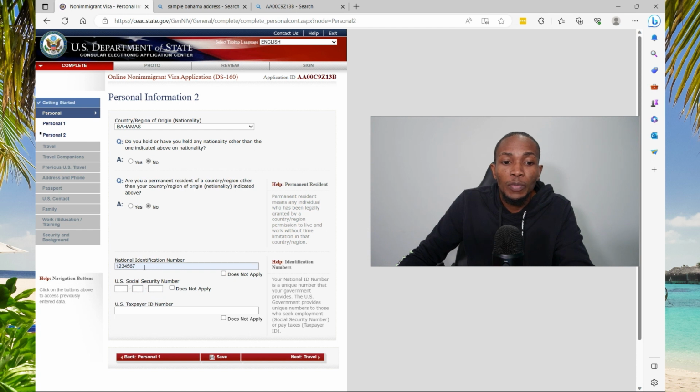Now here you're going to specify your national identification number. If you do not have one, select does not apply. And the same thing for the social security number as well as the US taxpayer ID. So here I'm going to select does not apply. Then select next to travel.